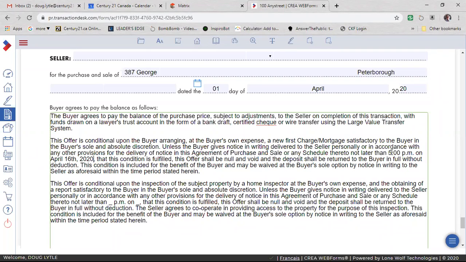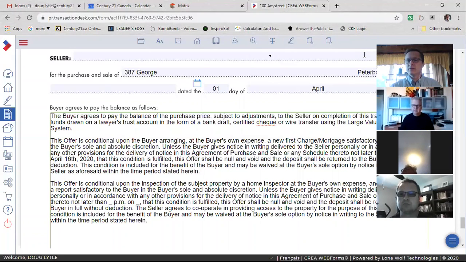I got a question for you guys. When people are putting in here 10 p.m. on a financing condition, are the banks working that late or am I missing something? No? What time are you guys using? 6 p.m. Yeah, that makes more sense to me.